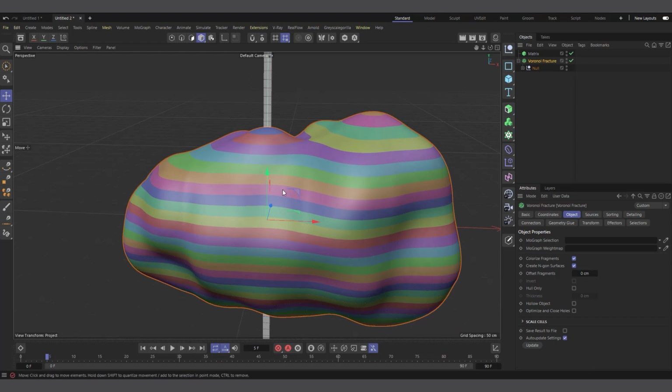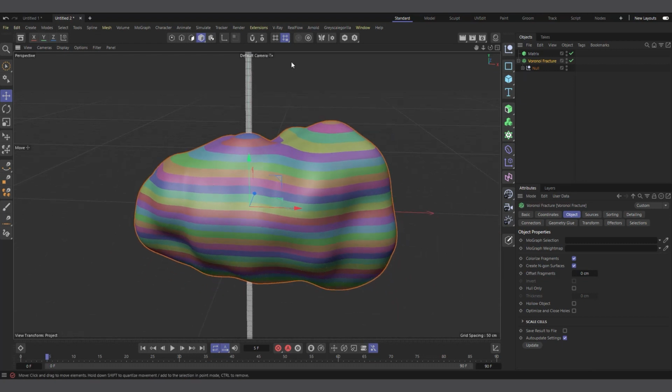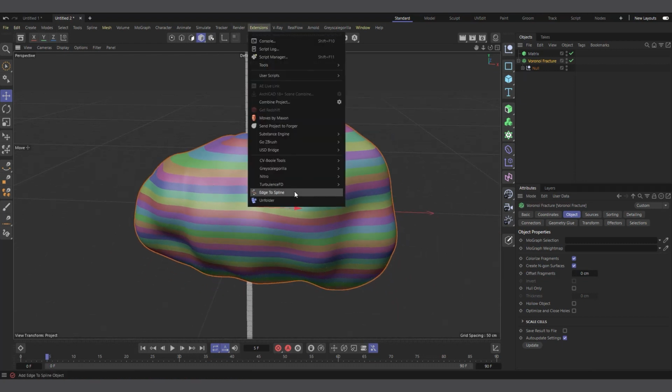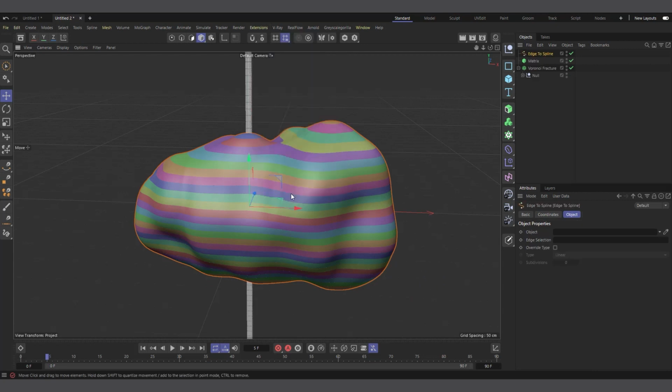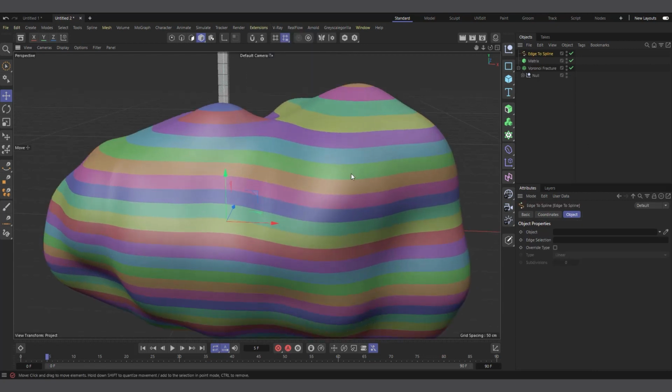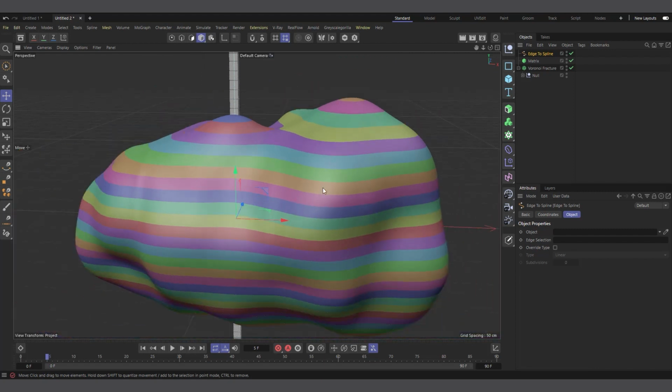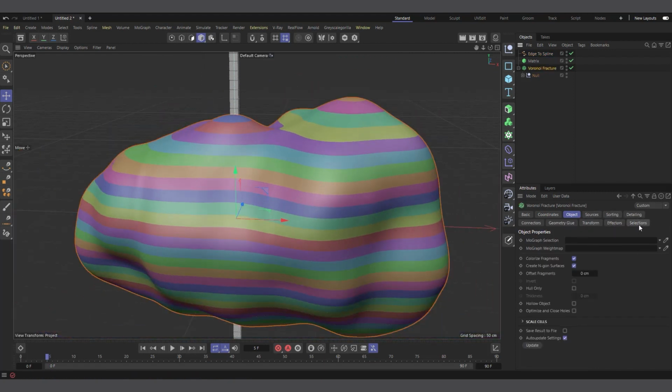What we are going to use is a free plugin called Edge to Spline. I'll create Edge to Spline, and wherever the cuts are, we want splines there. So I'll select the Voronoi Fracture and come into the Selection tab here. You can see you have the Selection tab selected, and down here you can see Edge Vertexes, so we can select it. Oh no, actually, where is it? You can see Surface Brick Edge. Let's click on it, Surface Brick Edge, and that's what we are going to use.